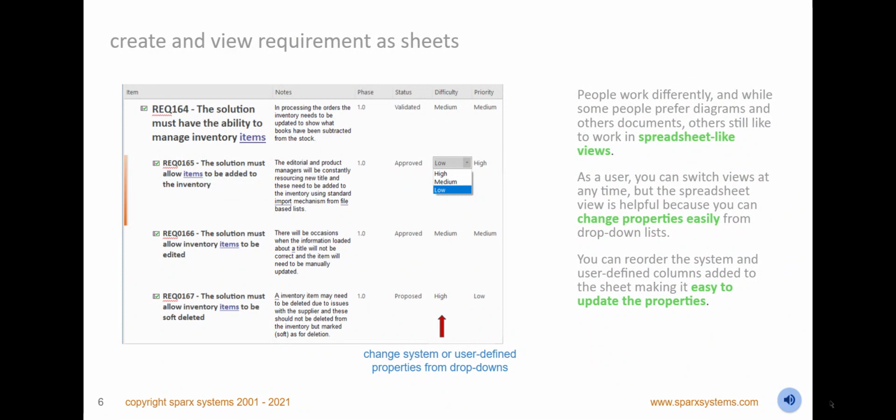Create and view requirements in a spreadsheet-like view, with properties such as status and priority listed in columns. If you are accustomed to working with spreadsheets, this will be a welcomed view that allows you to sort and rearrange columns, and edit both system and user-defined properties from drop-down lists. Enjoy the productivity that comes from working in this familiar business paradigm, and switch to other views such as list, diagram and Gantt views when needed.